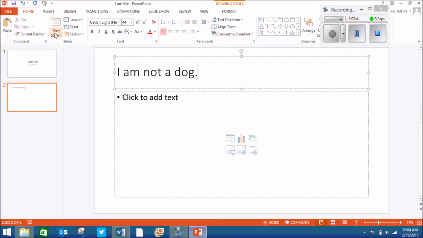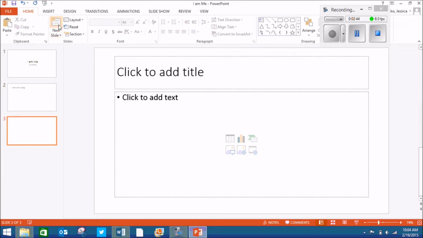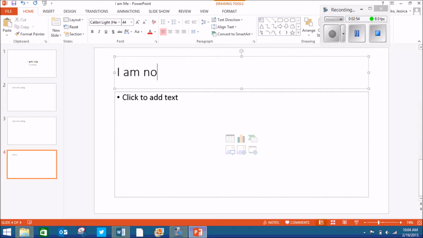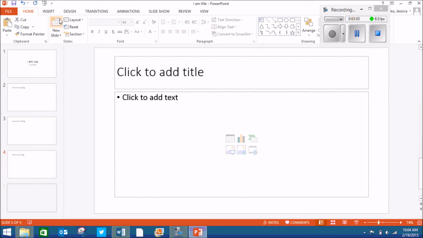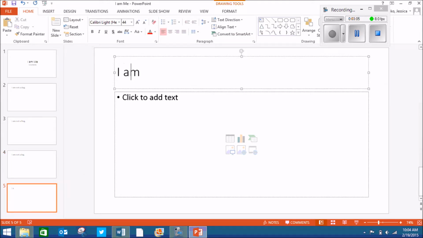Okay, now tell them to do another new slide. And you're going to do the exact same thing. Just have them click on that slide. I am not a frog. Again, another new slide. I am not a log. Okay, it's okay if they're not rhyming at this point, depending on what grade level you are. And then that last slide maybe is, I am me. And then they can put Jessica, or they're going to put their name clearly.